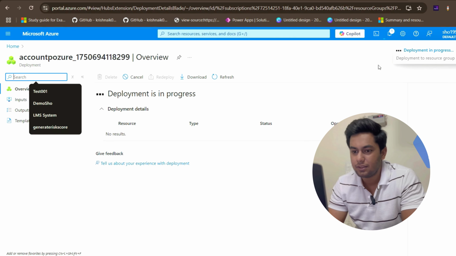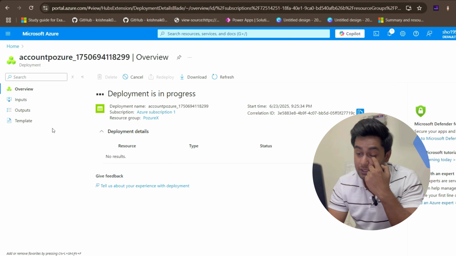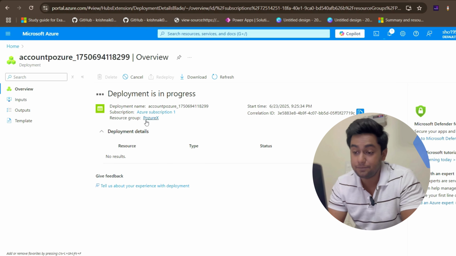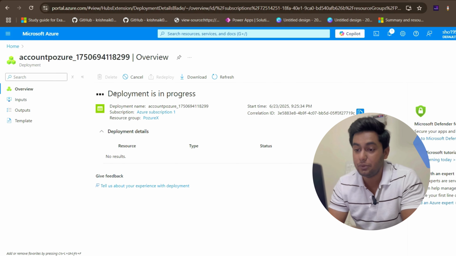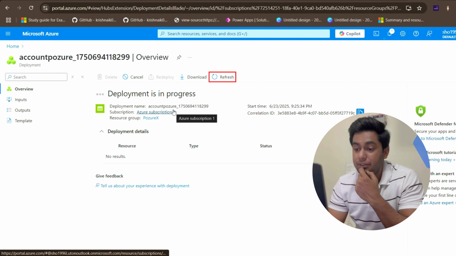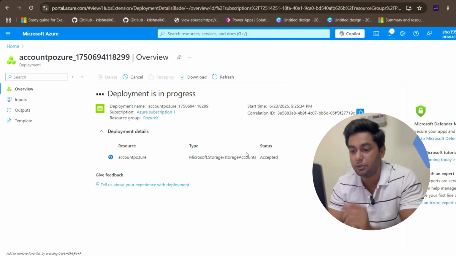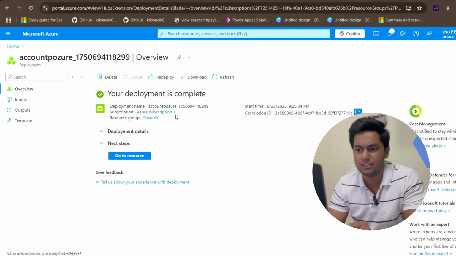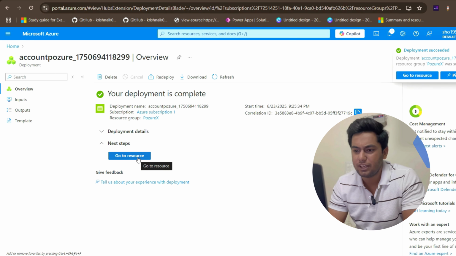So the deployment is in progress. Once the resource group is accepted, you will get a message. What you can do is click on this refresh button once. On the top beside the download, you'll see a refresh button. See, the status is accepted. It will just take a few seconds more, mostly depending on your internet strength. So it is deployed.